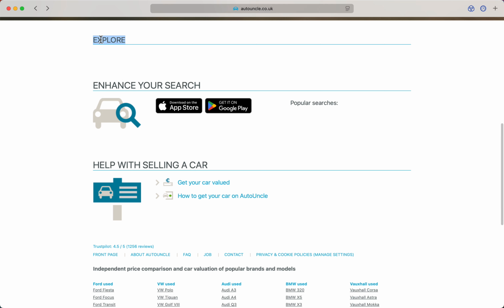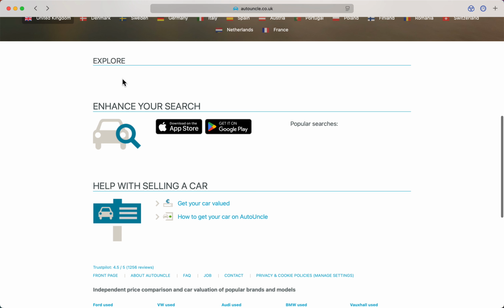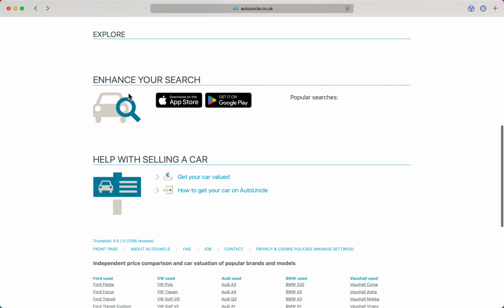It also doesn't seem like Explore and Enhance Your Search are different sizes. Help with selling a car is the same size as Enhance Your Search. I don't understand why this would be a different size title from this. So that feels inconsistent. I also think that the gap between the title and the divider could be slightly bigger.